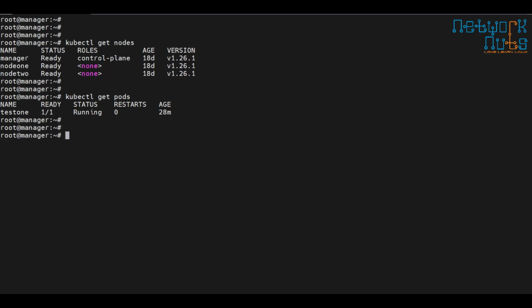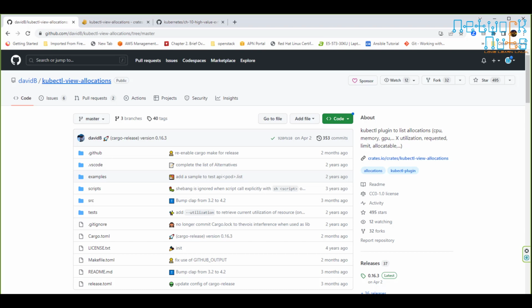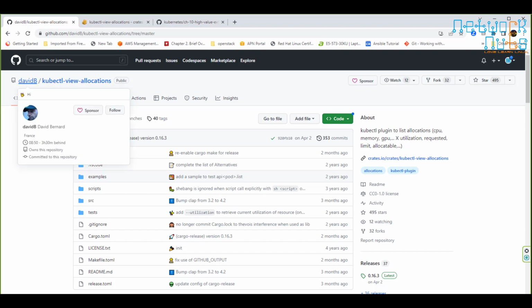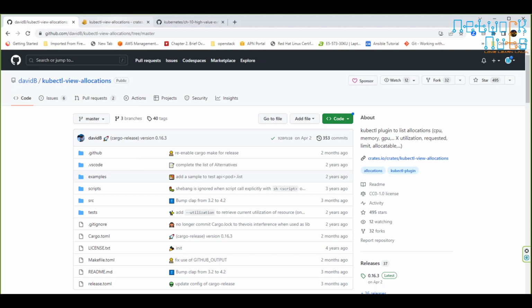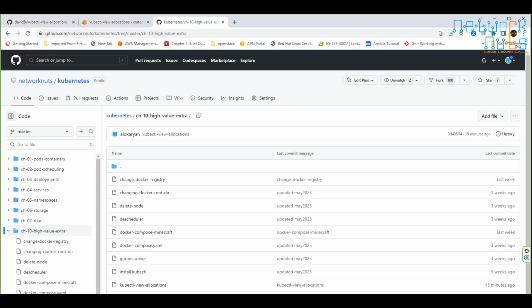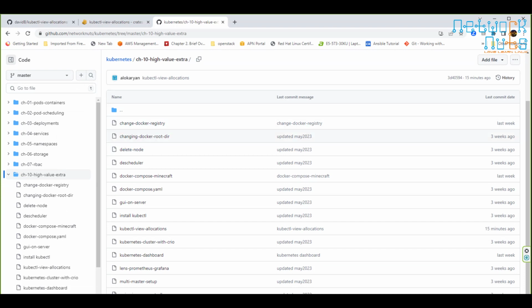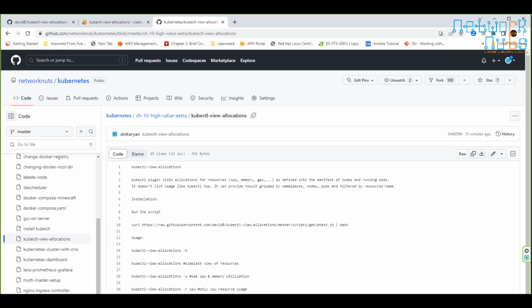Very easy stuff. Either you can go to David Bernard's GitHub repository, which I will be sharing in the description of the video, or I had already taken it and am using it in our GitHub repository, which we have for our Kubernetes training. So here it is. You can simply use this kubectl view allocations. So all credit goes to David Bernard.